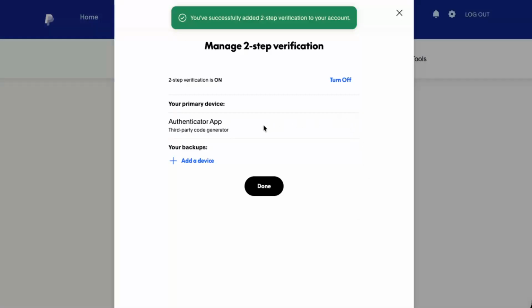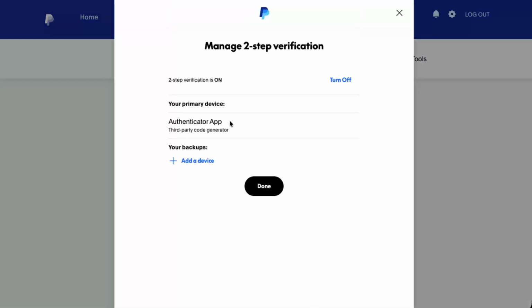If the code is correct, PayPal will link your account to the Authenticator app and let you know that two-step verification with an app is now active. From now on, when you sign in, you'll be asked for a code from this app.